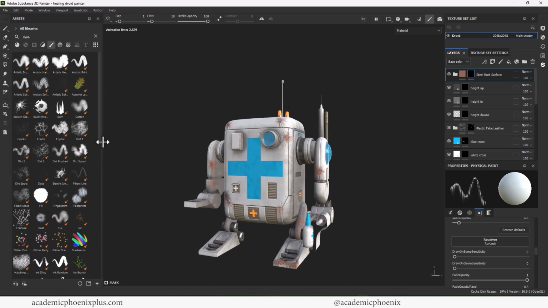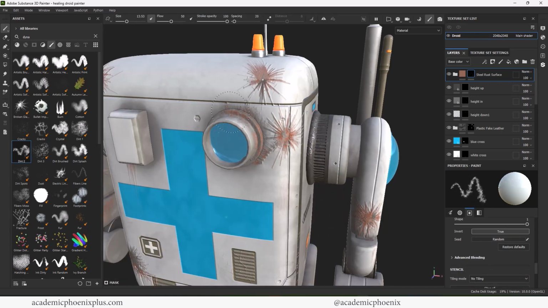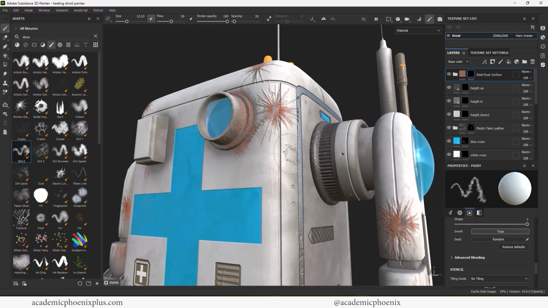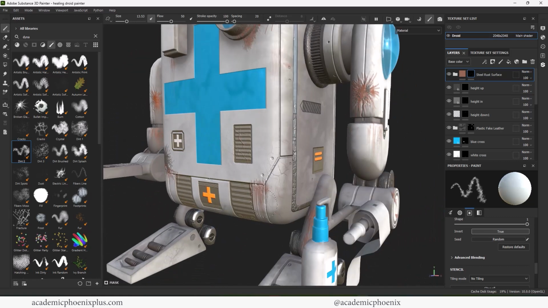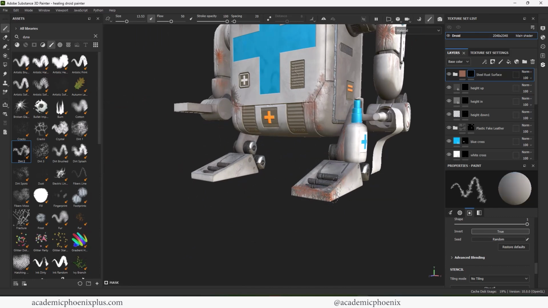Then I thought that it would be better if I painted some of the area in. So the eye should be rusty. Certain areas where the paneling is should be a little bit rusty. The feet should have more rust, so on and so forth. So I wanted to make sure that I painted it in a way that it made sense.